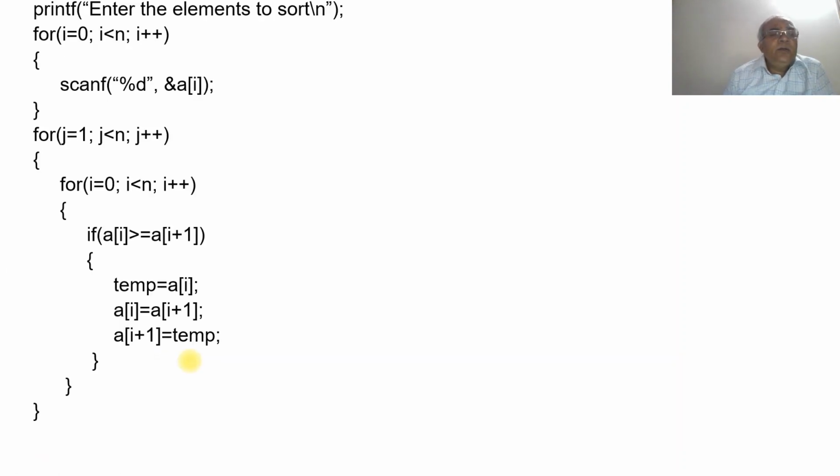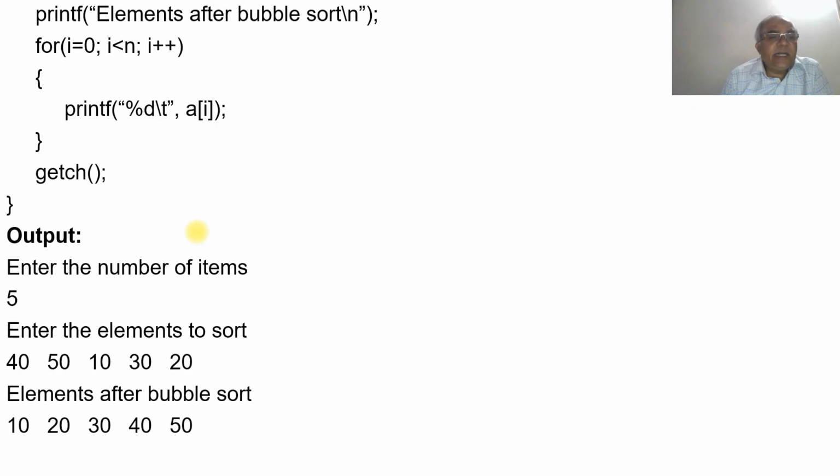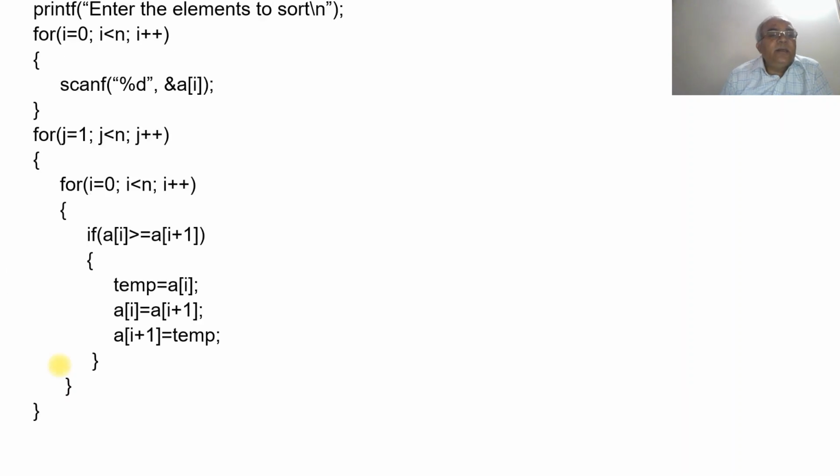So to do that, first the value of i equal to 0 is less than 5. Yes. Then a of 0 is greater than or equal to a of 1. a of 0 is 40, a of 1 is 50. Is 40 greater than 50? No. So it will not exchange. Then it increments: 0 plus 1 becomes 1. Is 1 less than 5?